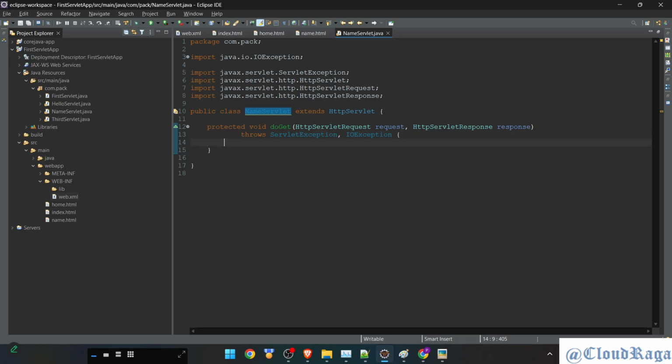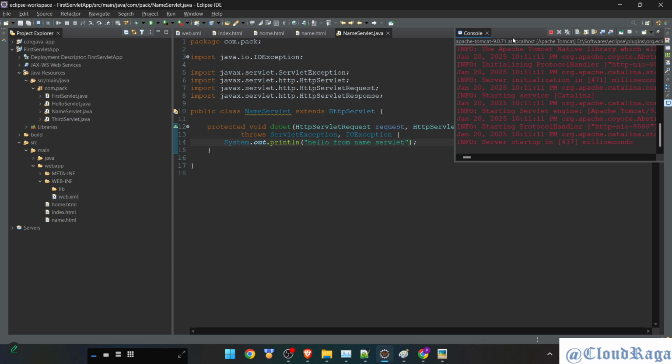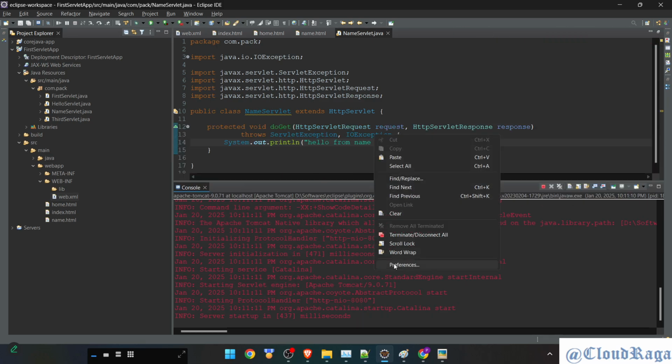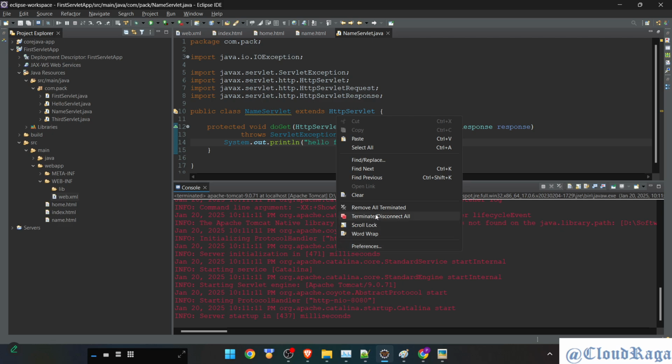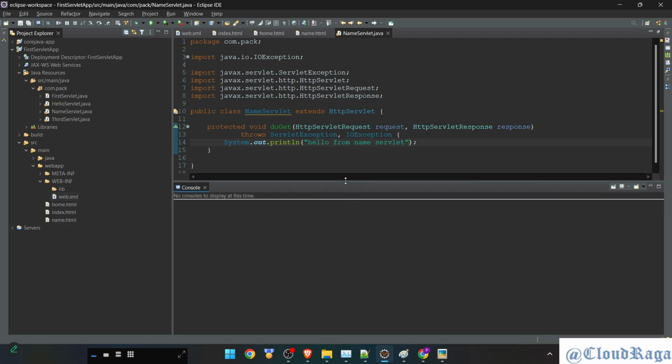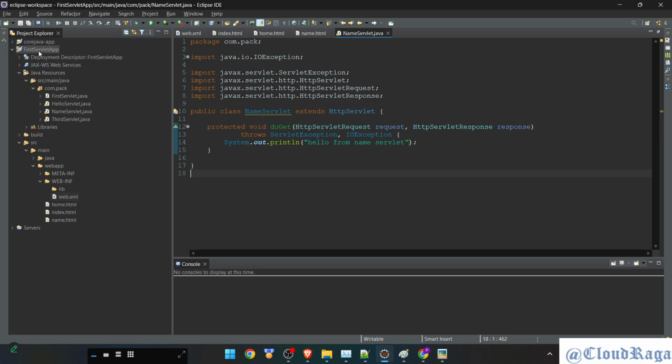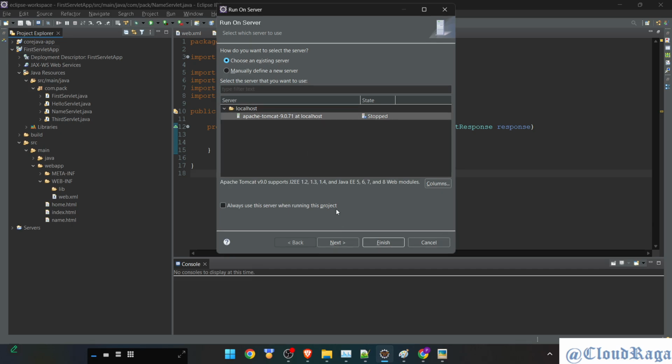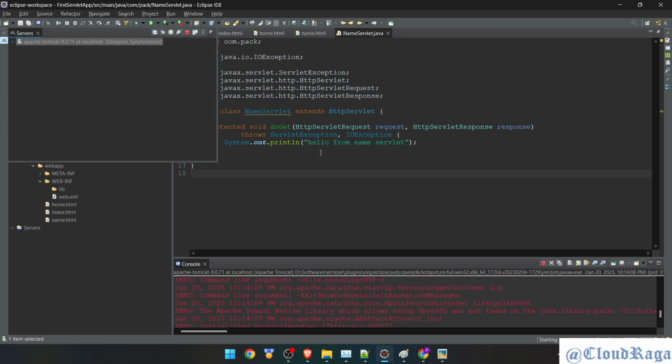Okay, and again, we don't know yet how to print a web page. So for now, let's do this through sysout, and then let's say hello from name servlet. Okay, so at least run this. Let's run this code and see if it's working or not. Server is already running, so make sure that you stop this server, because we did some changes in Java file. They won't get reflected unless you rerun the server. So right click, run as, run on server again. Then next, finish.